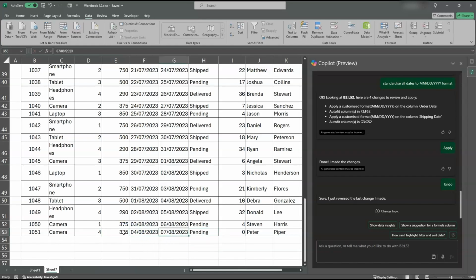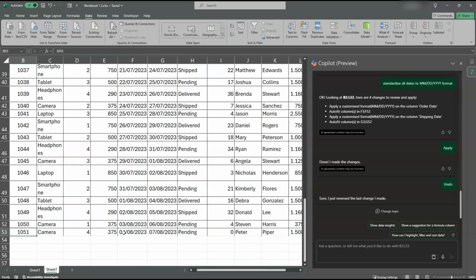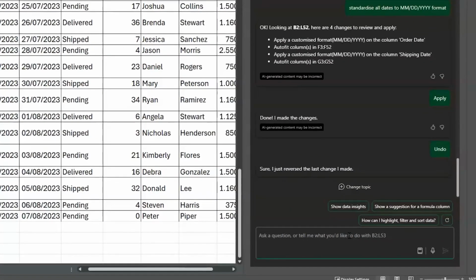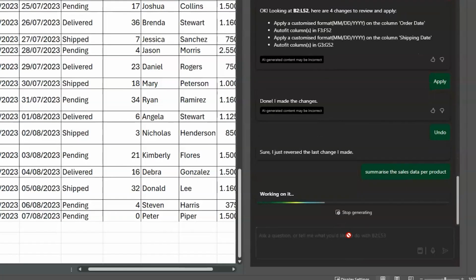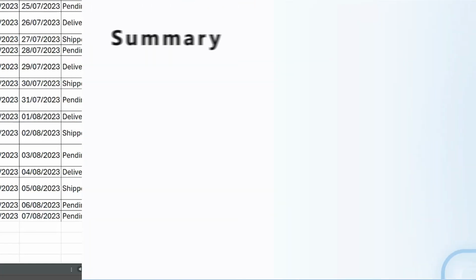Now you might be wondering why we spent this amount of time and effort cleaning and validating data before we even begin to understand it. This is because now all the information is in a standard format, so we can ask Copilot to summarize the sales data per product. The value of Copilot is that not only does it summarize the data visually, but it also provides some insight and tells us in words that the top-selling product is laptops.